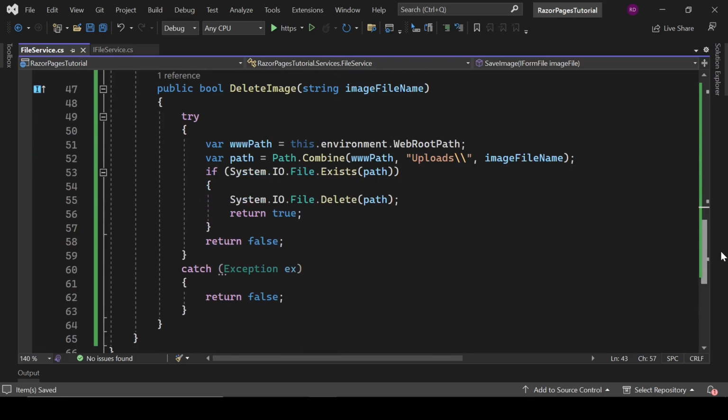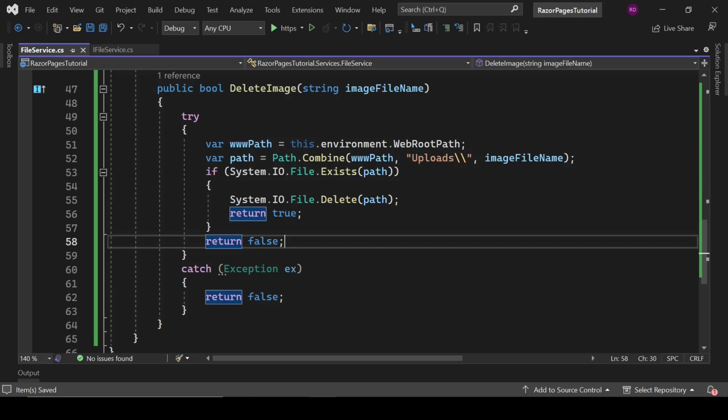Same thing is happening here. We are deleting a file here, so we are only getting the file name from the user side, and we are finding that file in this uploads folder. If it finds it, it will delete it, otherwise it will return false. Okay, so that is how this code is working.